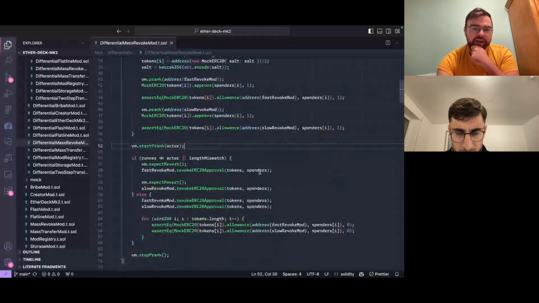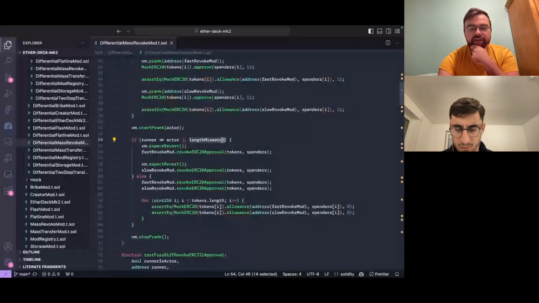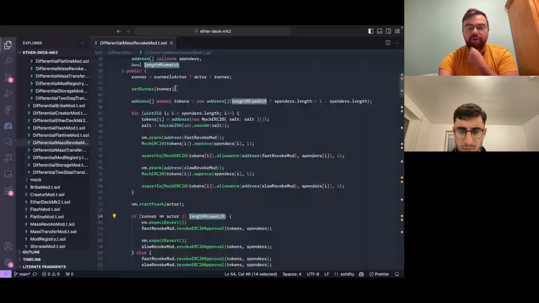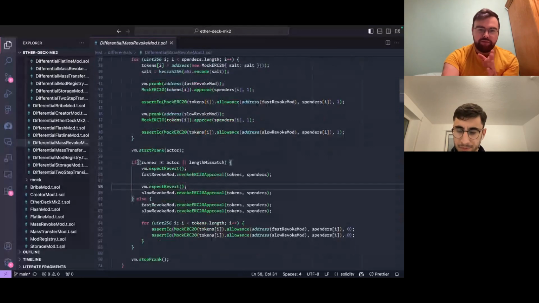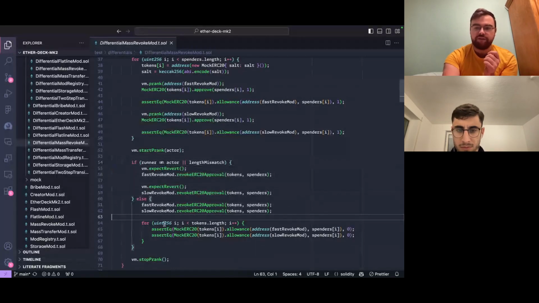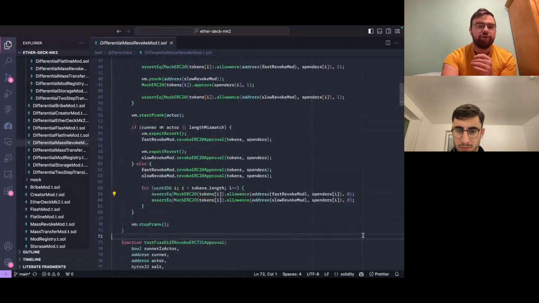And then we go through and we say, okay, in this case, I have this little length mismatch thing, so that if we want to force length mismatches, then we can do that. And I'll explain why I'm using a boolean and not just two arrays in a second. Basically if these revert conditions are true, then we'll do an expect revert on both, right? Otherwise, we'll run both, and then we'll do these assertions on both, usually in some kind of loop.